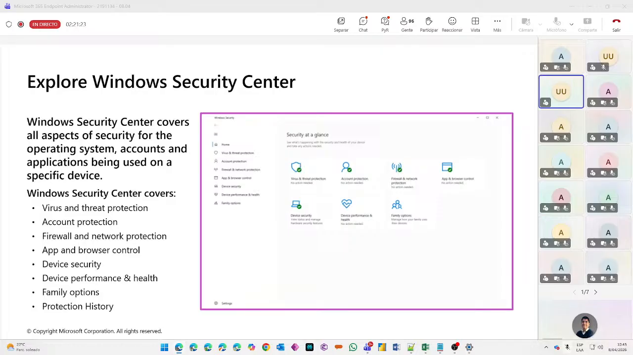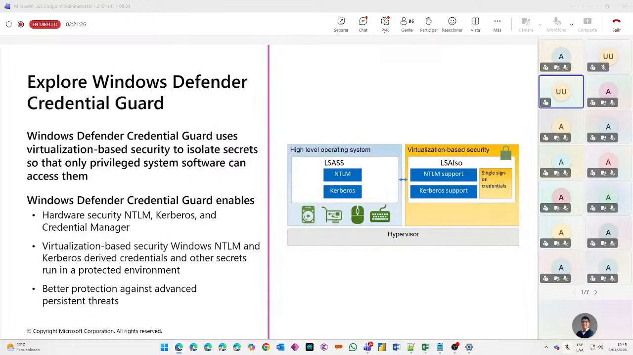Now, one of the tools that we have at our disposal as well is what's known as Credential Guard. It came out with Windows 10 Enterprise and Server 2016. This is virtualization-based security to help restrict access to sensitive information, thereby allowing only privileged system software to access it. Credential theft attacks can occur due to unauthorized access to secrets. By safeguarding things like NTLM password hashes, Kerberos ticket-granting tickets, and domain credentials, Windows Defender Credential Guard can thwart those types of attacks.